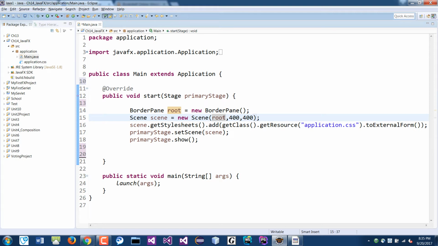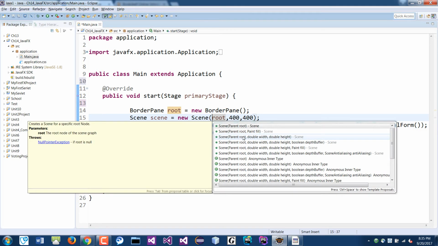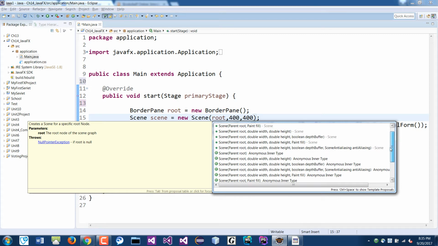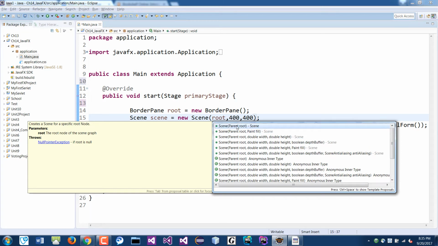If you put your mouse here on this scene and press the Control key and the space bar, you can see that there are a lot of constructors. There are about how many here? 1, 2, 3, 4, 5. Five different constructors. One has only one parameter, the root, which is this one here. One has a root and some kind of paint fill. Paint fill means you give the background color. You can have a background color. If you don't, it'll be just this gray or white default color.